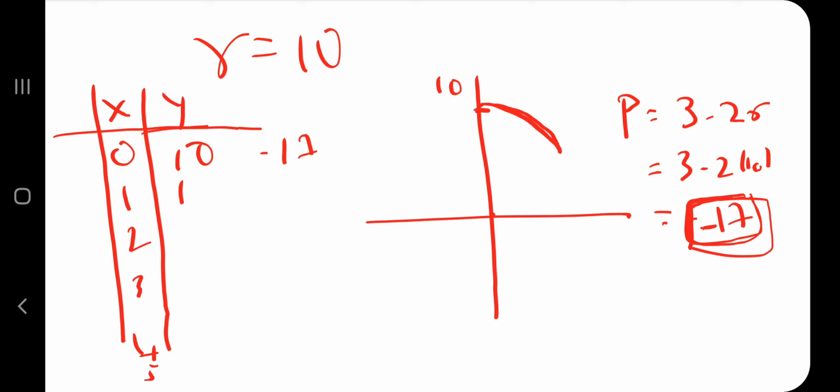Since it came as a negative value, I'll keep it the same. I'll keep it here, 10 only. Okay, and again I will find out the p value. Now if p is less than 0, there is a formula. If p is greater than 0, there is a formula. If p is less than 0, what formula will I use?